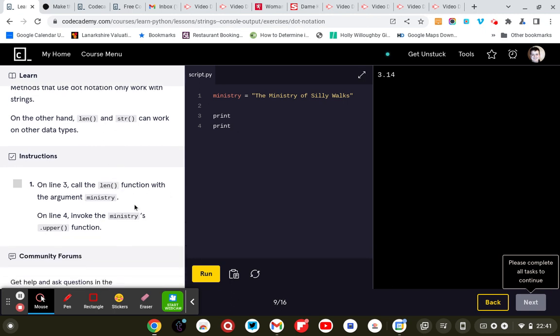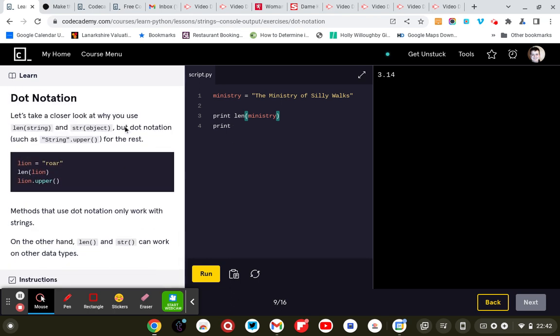On line 3, call the length function with the argument ministry. So, on line 3, print length of ministry, which is the variable. On line 4, invoke ministry's upper function. How do you do that again? Oh, aye. So it's ministry dot upper brackets.